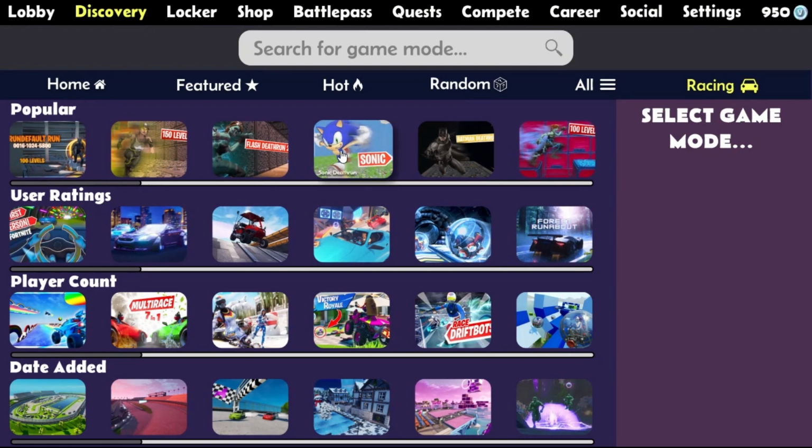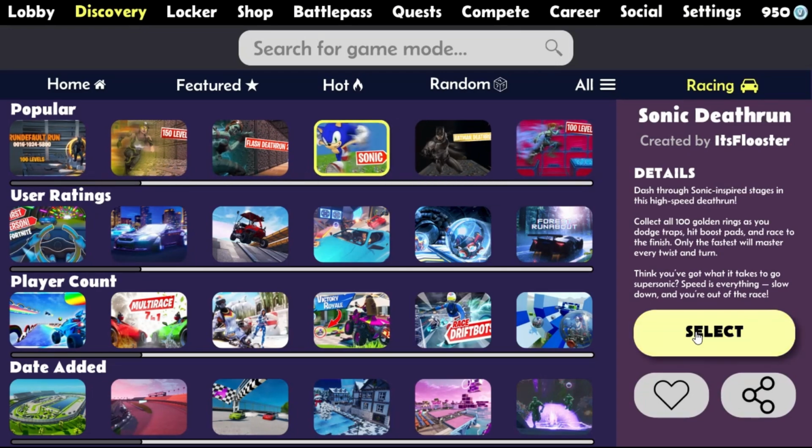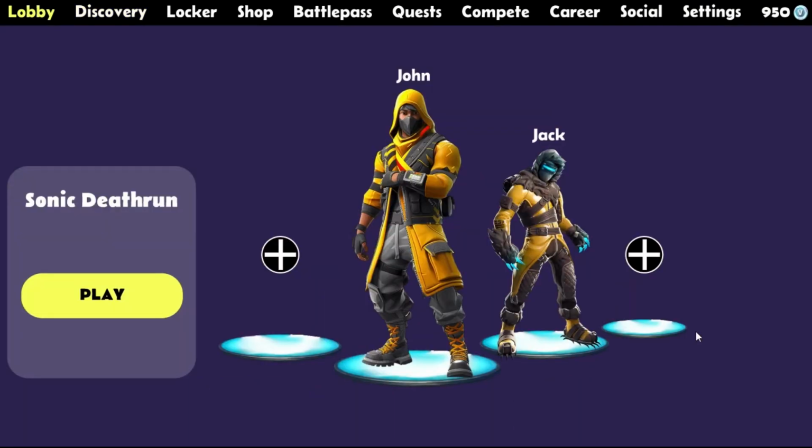I like Sonic, so I'll click the Sonic game mode. And now I'll select it, which will take me back to the lobby. And now I've officially completed my goal. Now for my final goal, I want to play a game mode for which there is no filter and is not available on the home page. For that we have to go back to the discovery page.